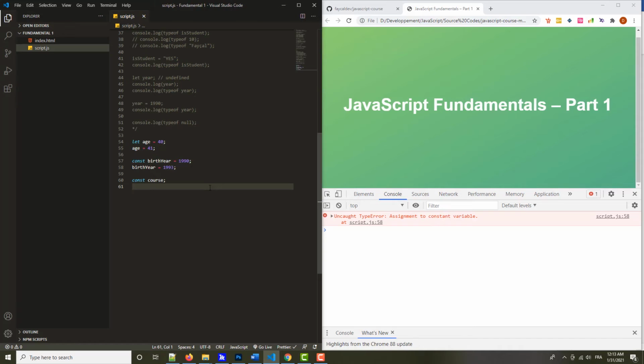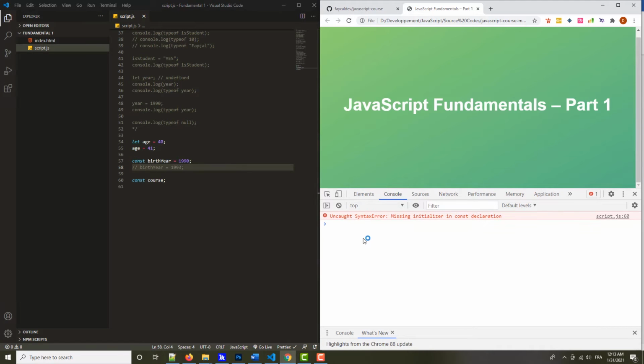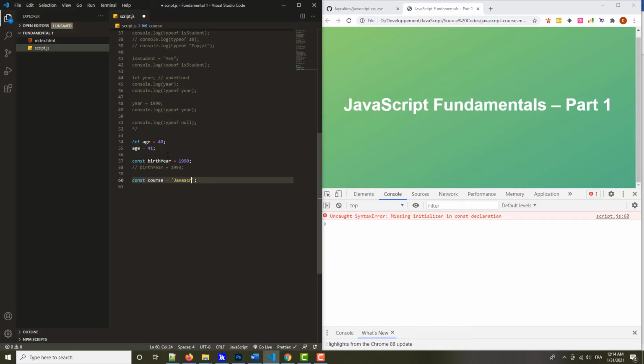This is not legal. So if I reload the page here, before that I will just comment this out, Control slash, to get the previous error. So I reload. As you can see, Uncaught SyntaxError: missing initializer in const declaration. And so this error message means that when using const, we basically need an initial value. Just like here, I put, for example, JavaScript.